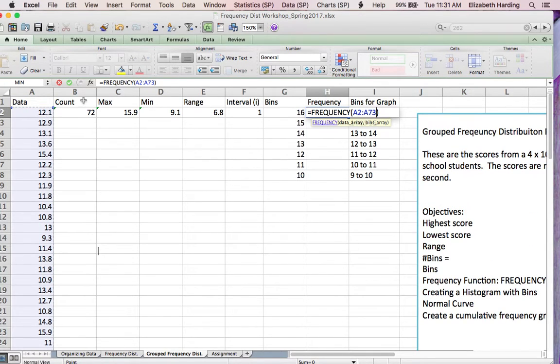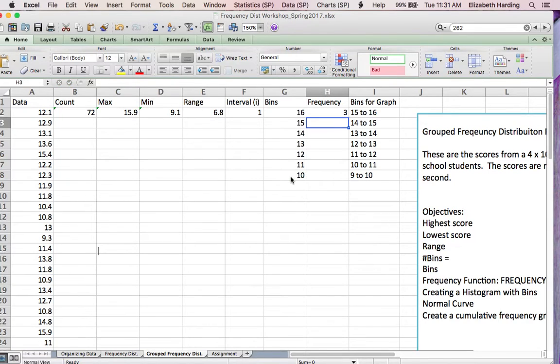Okay, and so now we know that our frequency is referencing cell A2, beginning with cell A2 here, all the way down to A73. Okay, so that is our data array. Now our bins array, we're going to come back up here to our formula bar, hit a comma, and our bins array is just these guys right here. That's 16 through 10. Okay, so there's your formula for frequency, but it's not quite done yet, and I'll show you why. So go ahead and hit enter.